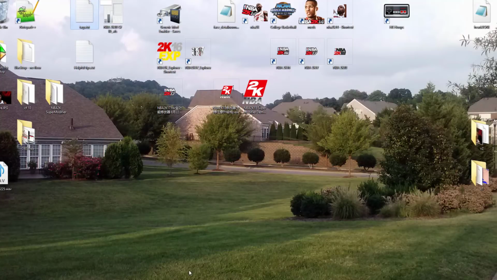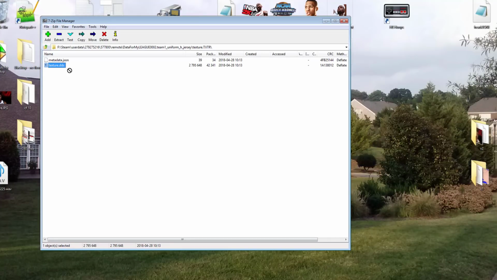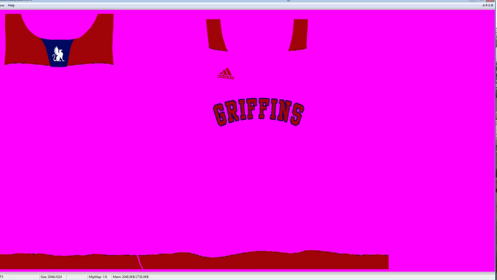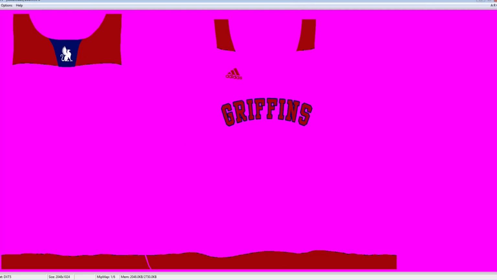All right, so while I have 7-Zip open, I'm going to drag this texture file over to my desktop. When I double click it again and it brings it up, on the very bottom of this window pane, it tells me all the details. The compression format of this DDS file is DXT5. The size of the file is 2048 by 1024. It has 6 total bitmaps. All these details are important because that's how you need to save it.